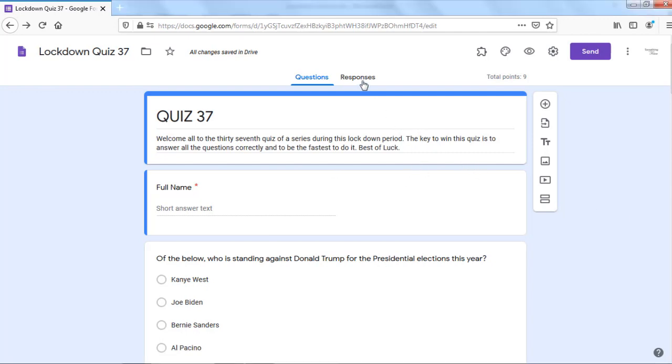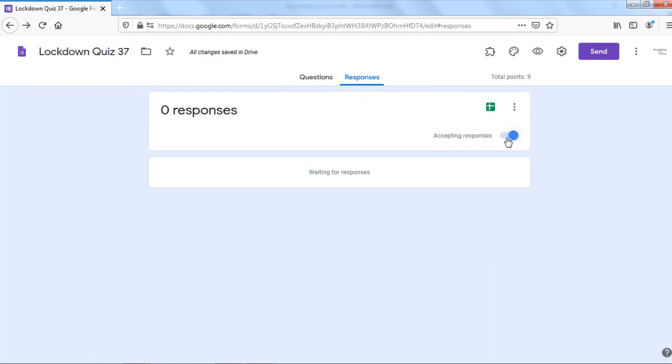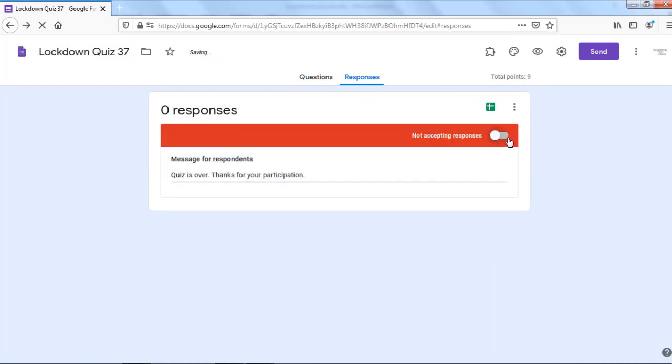When you go to the responses tab, you can see this button over here, which is by default accepting responses. Slide it back to not accepting responses. Alright, and below there's a message for respondents, which means that you can customize this message so that people will see what you type. The default text is: the form is no longer accepting responses.